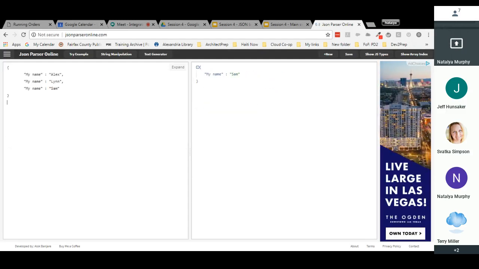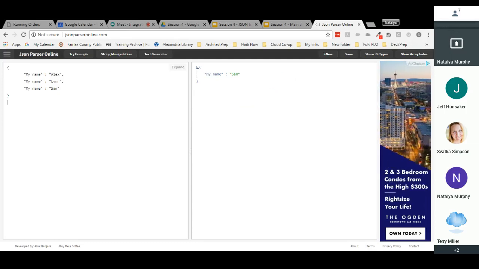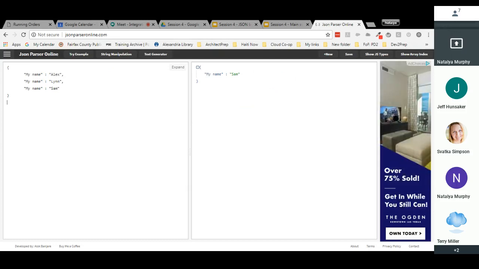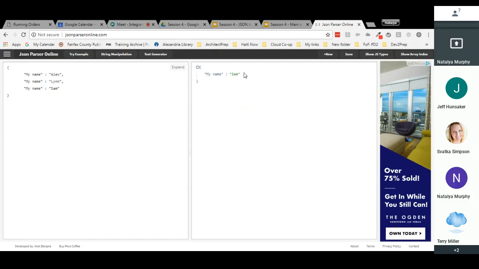Okay. So just like if this was code, if you were writing code and you assigned a value to a variable, and then you assigned a different value to that same variable, and then you assigned a different value to that same variable, it would only keep the last value. And JSON works the same way. Because there are just commas between all these, it just keeps overwriting the value. And you end up with my name is Sam. My name has the value of Sam.